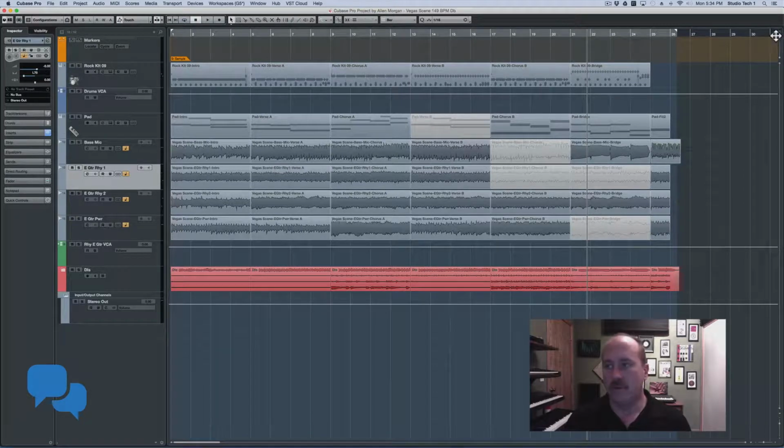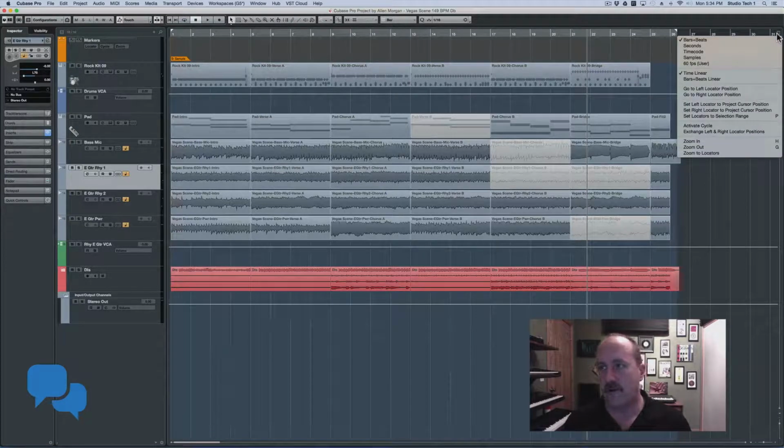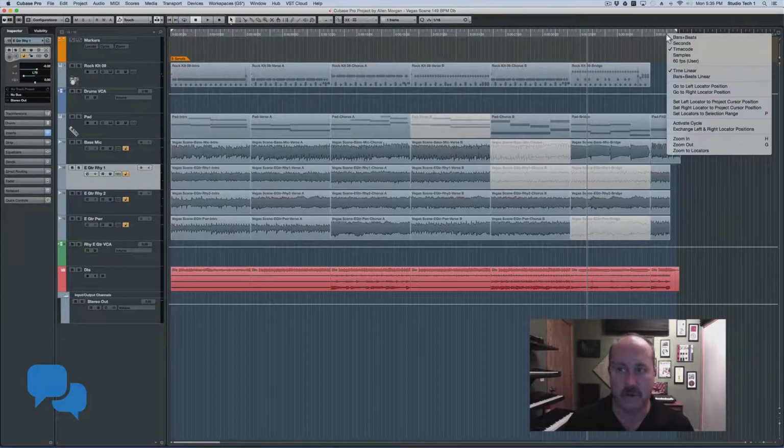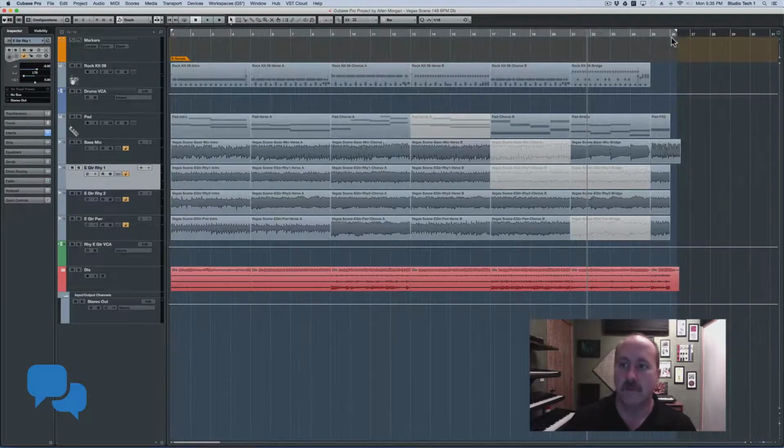So if we move over to the right side here, you've got a drop-down menu for all the different formats that you can put your ruler into. That really depends on what sort of project you're doing. I would say if you're doing musical stuff, you're probably going to want to stay in bars and beats because that's, among other things, going to be what lines up with your quantized points and your section repeats and all that sort of stuff.